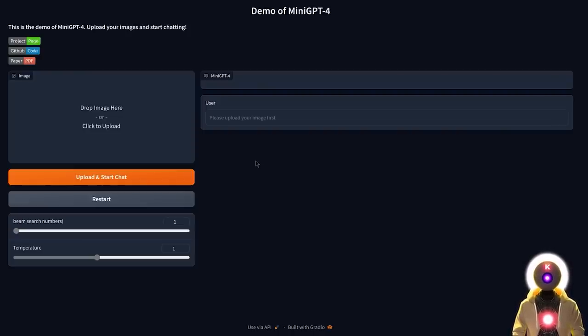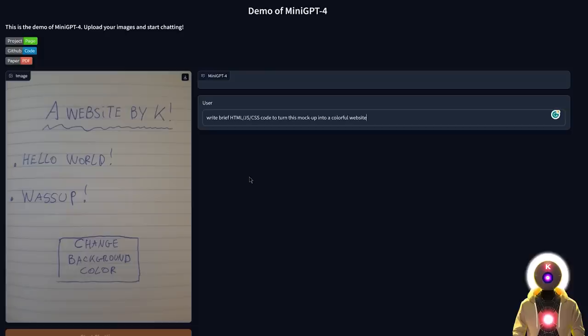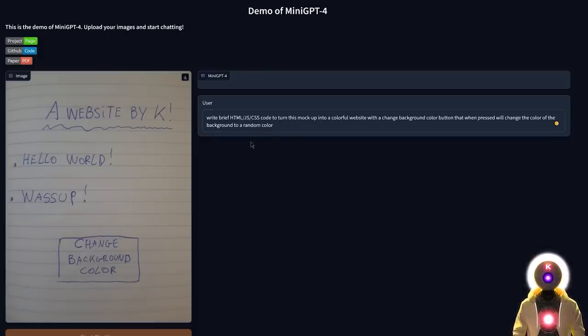So I'm gonna try another example. I created a new mockup, and I want to see if, without any indication, MiniGPT can understand the mockup of my website. So I'm simply gonna write something like, write a brief HTML JavaScript CSS code to turn this mockup into a colorful website with a change background color button that, when pressed, will change the color of the background to a random color. So I'm very curious to see what I'm gonna get.